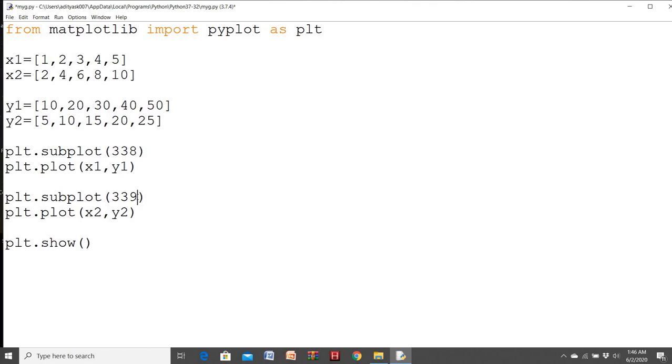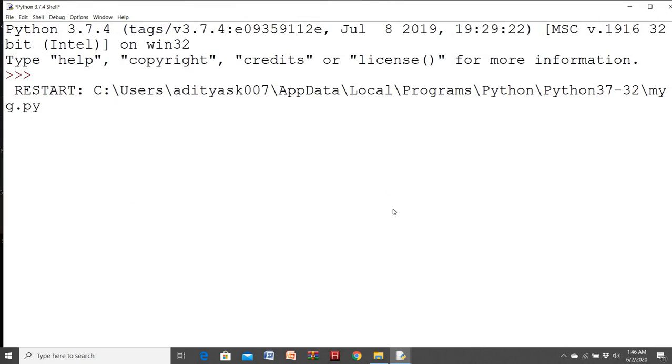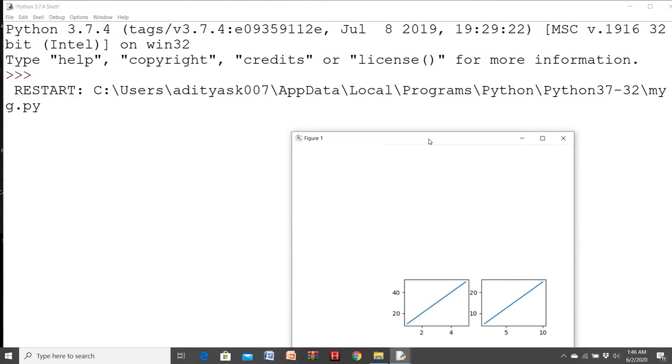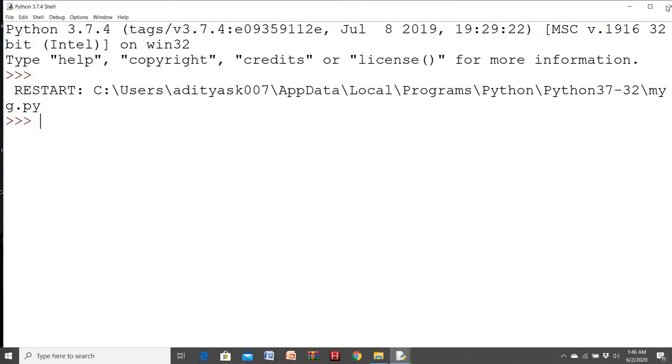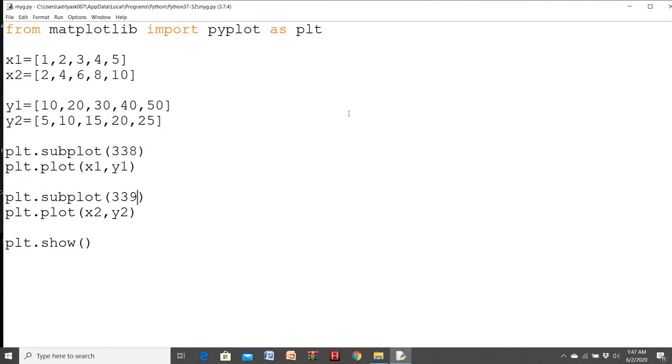What is the total number of graphs that can be drawn here? 9 graphs. I will place mine at the last 2 positions. This is very simple to plot. Whenever you are plotting subplots, you need to see how many plots you are plotting. 2 cross 2 is nothing but 4 graphs, and 3 cross 3 is nothing but 9 plots. You can plot them simultaneously. That is how you are able to plot multiple graphs.